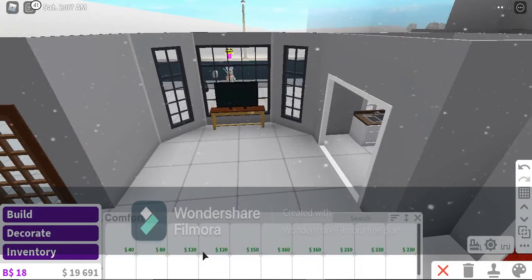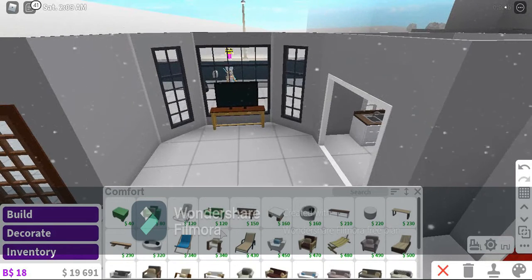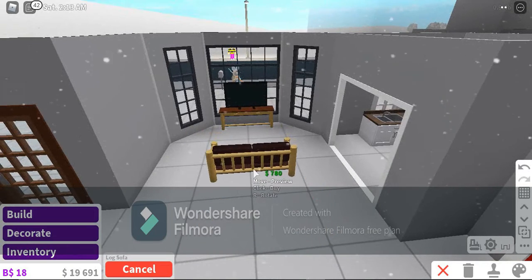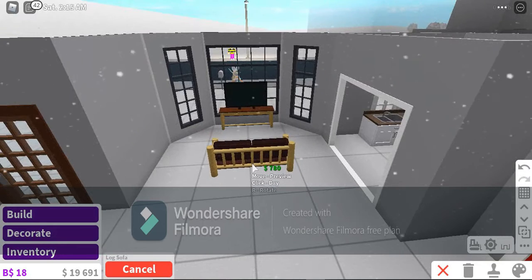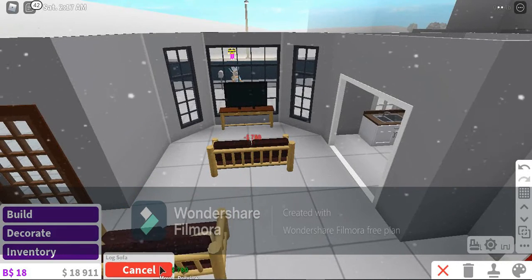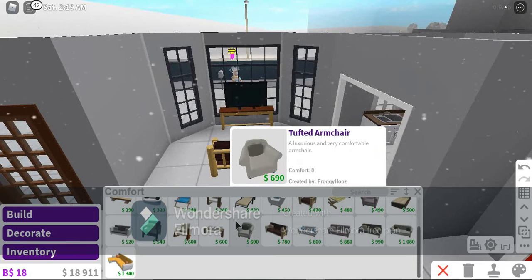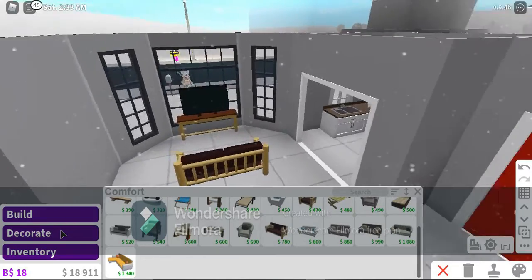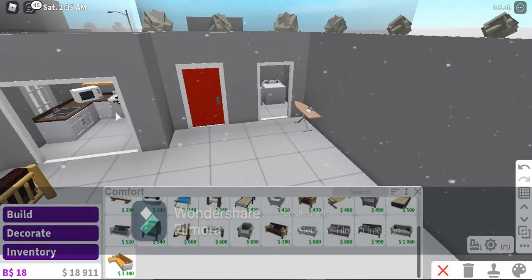Then go to comfort, because you can't really find anything in chairs. And then just put down a sofa or a love seat if you want to be technical. That's a sofa. Whatever you want. This is your house, not mine. Well, this is my house, but if you're following the tutorial, then one, why are you following this tutorial? It's so bad. But two, it's your house. You can do whatever.